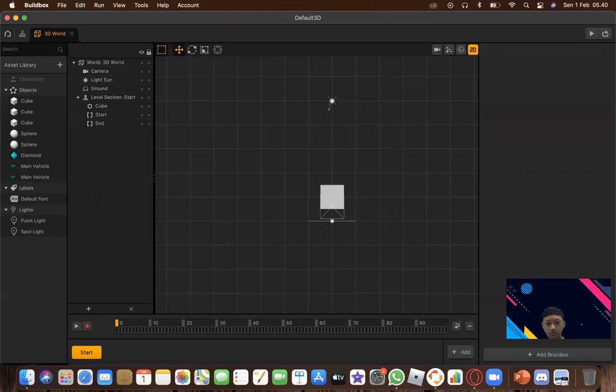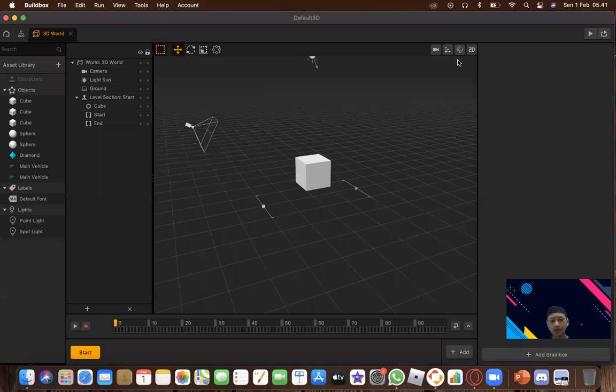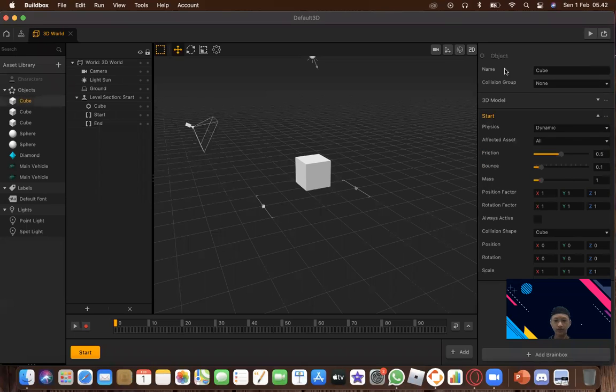Why? Wait. Okay, just some technical issue. I pressed this 2D button, so it just changed to 2D. Sorry. So then let's continue. Let's go to the cube in here. As you can see, the name is cube. I'm gonna change the name to cube edit like this.